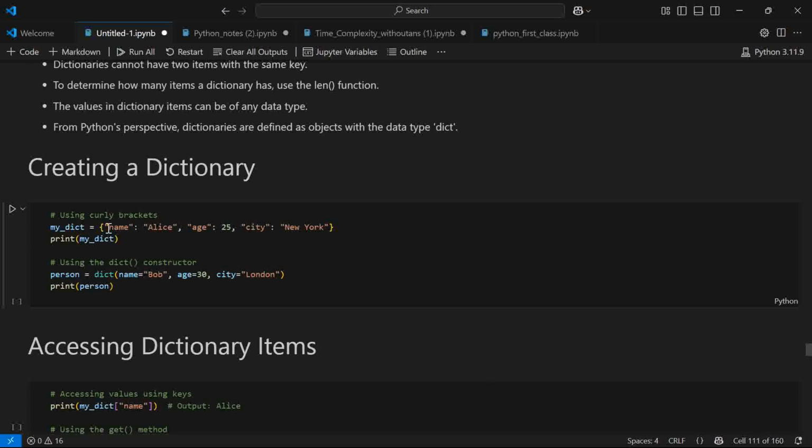The first way is using curly brackets. We will keep the variable name, and then we will use the curly brackets, and inside that we will keep not a single value. We have to keep key and value in a pair. So this is our one item. Now next we have age. Age is a key, and the value of age is 25. Now next we have city, that is New York. So this is the dict, and when you print my dict, it will print in key value pairs.